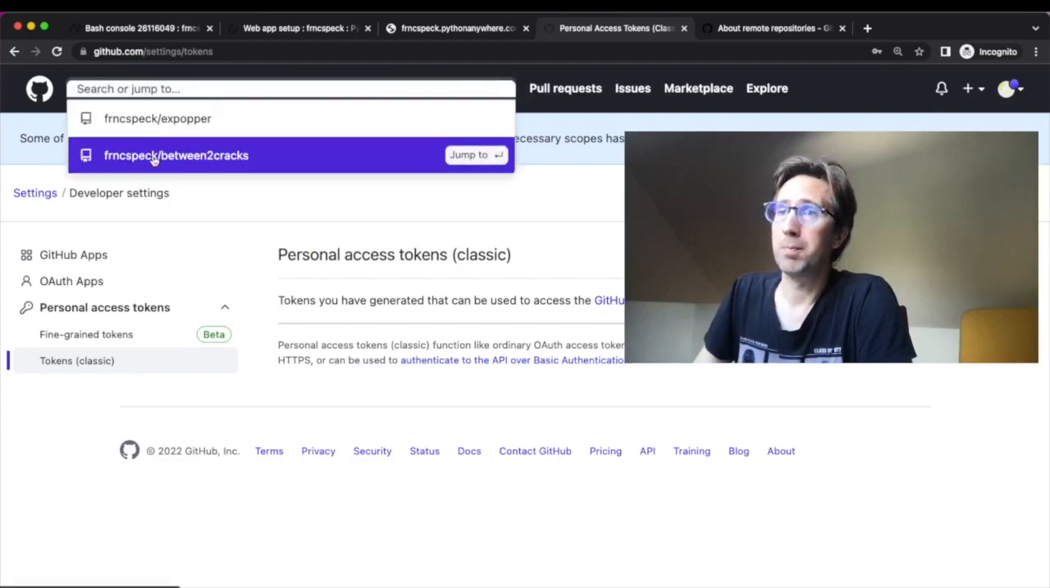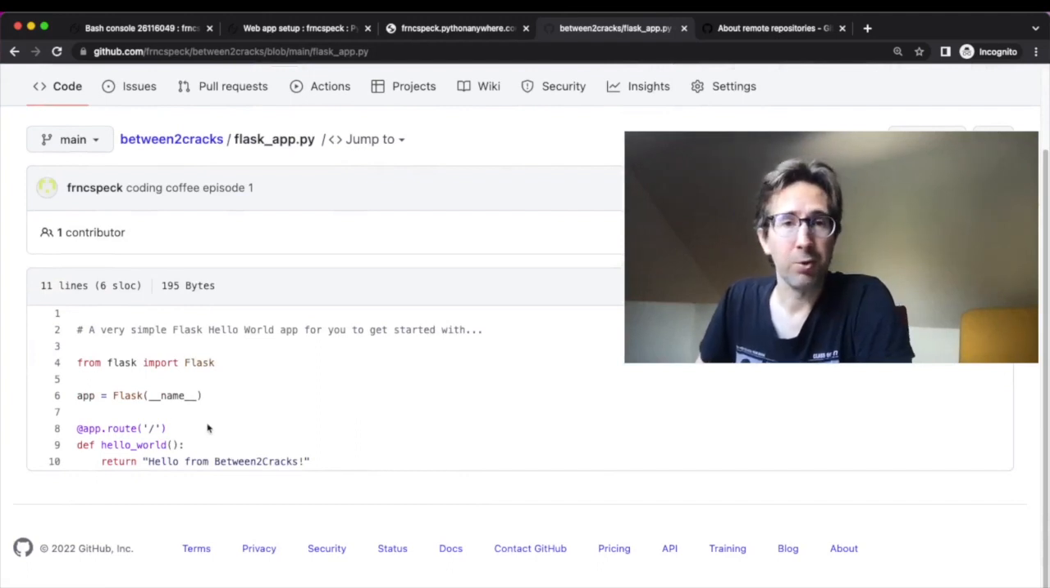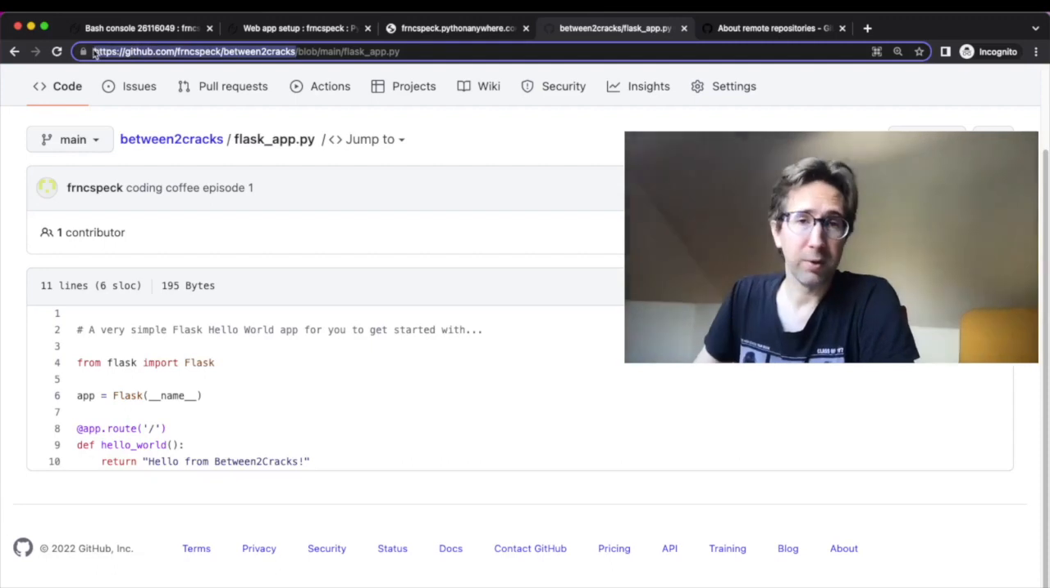So my two projects, let's go and jump to Between Two Cracks. Here it is, the application we were working on earlier. So you can also go to this location here and you will be able to see this code as it is a public repository.